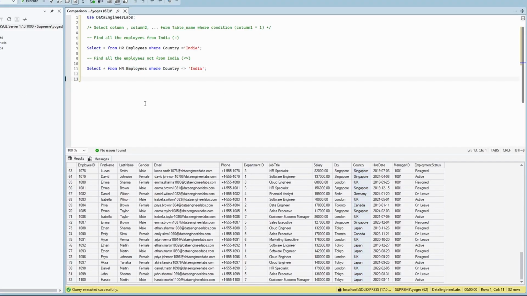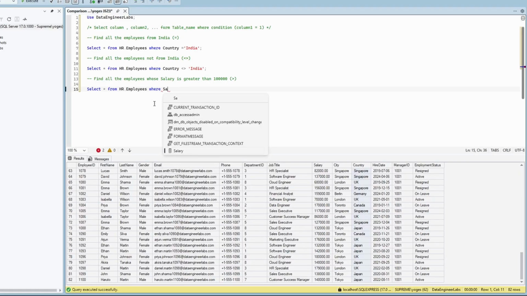We want to find all the employees who are earning more than 100,000. So let's find out all the employees who are earning more than 100,000. For that, we will use greater than, because we want all the employees who earn more than 100,000. So we say select star from hr.employee, where this is how we initiate our condition. Again, where salary, since we want to check salary now, so we will use the column salary. Now we want all the salary which is greater than 100,000. So salary is greater than the specified value, which is 100,000.